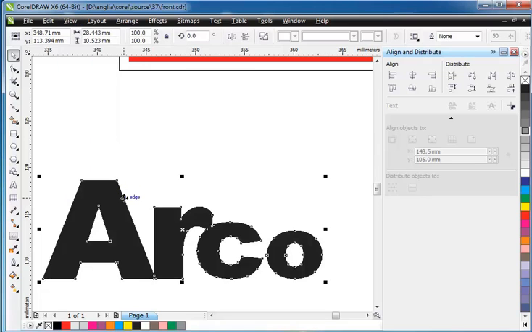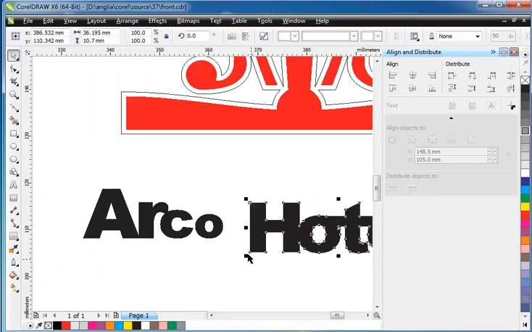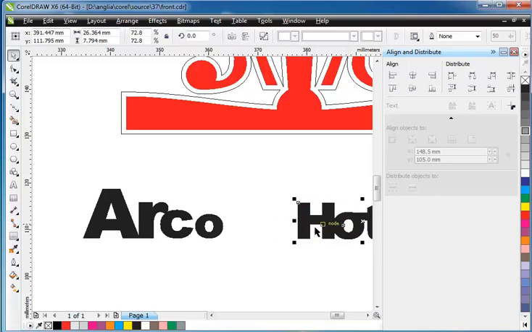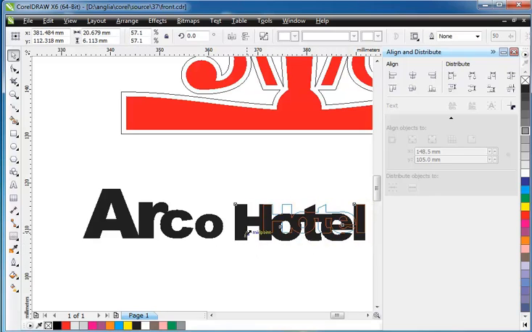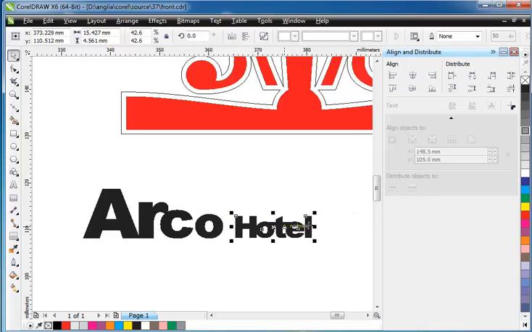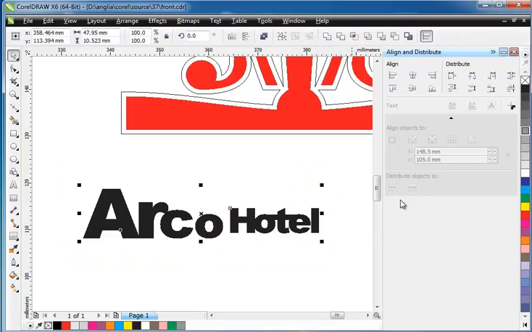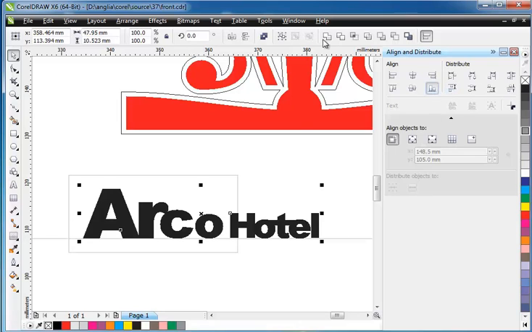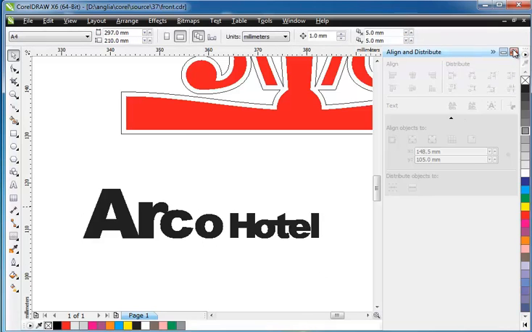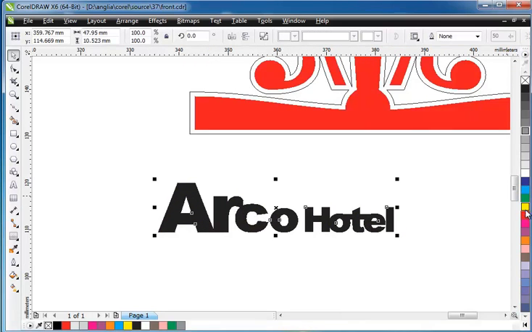Go to View menu and click on Normal. Press F3 to zoom out. Select the hotel text and downscale it. Let's make its width similar to the width of the letter C in the word Arco. Move the hotel word away from the last letter in Arco. Select both words, go to Align and Distribute docker and align them down. Go to the Control Bar and click on Weld icon. Close the Align Distribute docker.